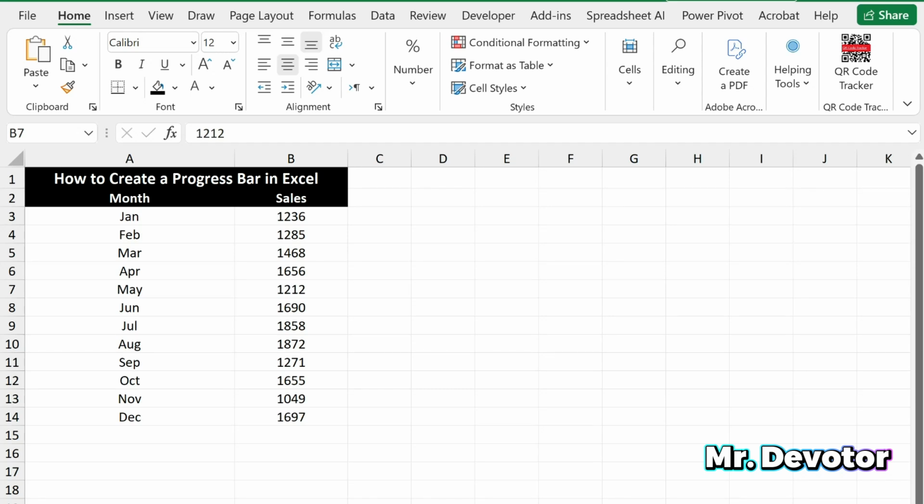Hi everyone, creating a progress bar in Excel is a brilliant way to make tracking goals or project completion visuals instant. You don't need any complex coding or macros for this, just a clever use of conditional formatting. So first, you need to select the cells that contain your completion data.